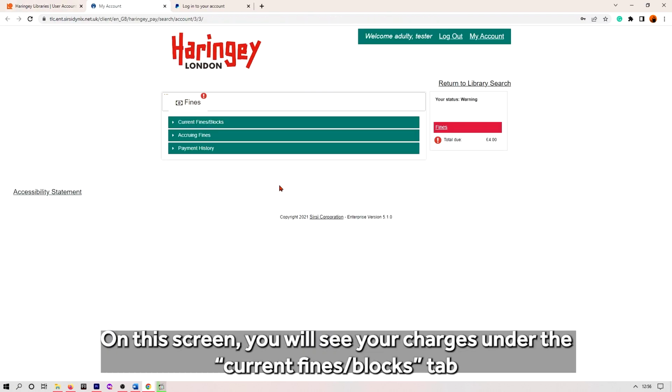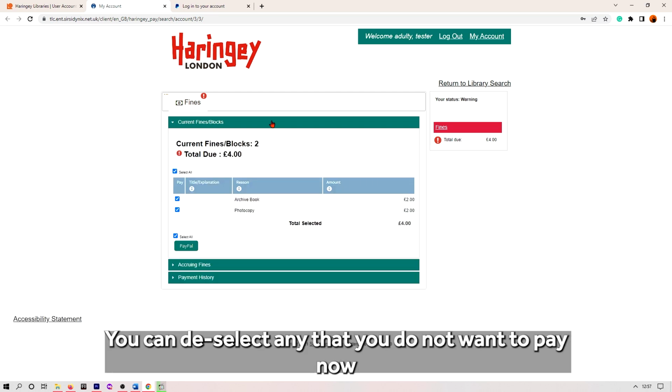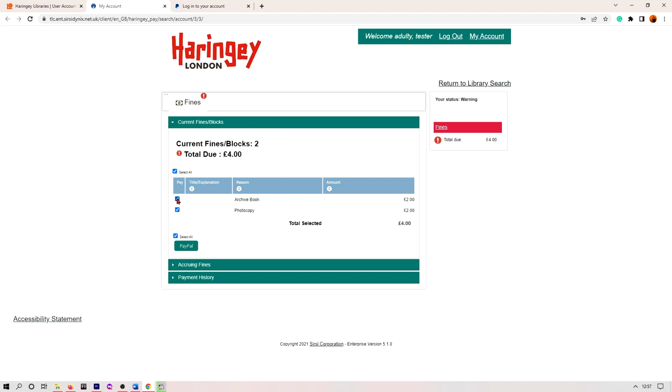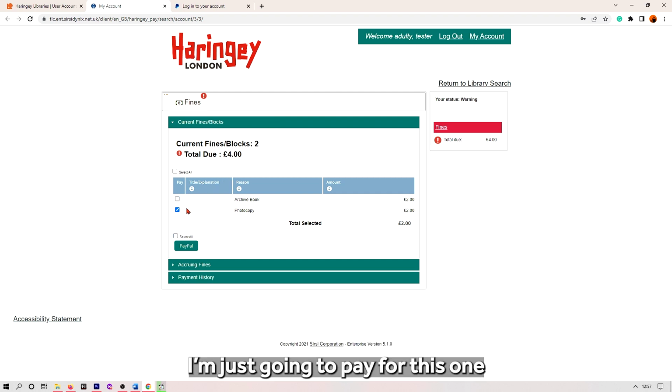On this screen, you will see your charges under the Current Fines tab. You can unselect any that you don't want to pay now. I'm just going to pay for this one. When ready, click PayPal.